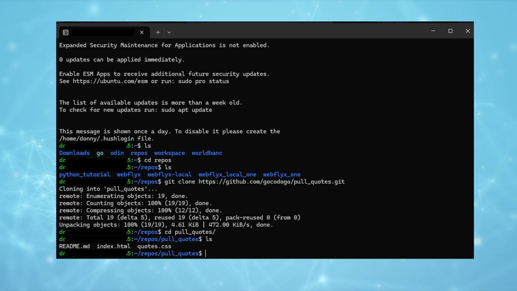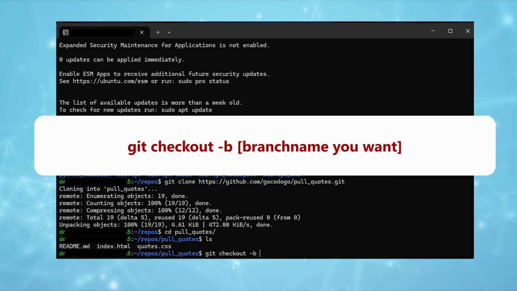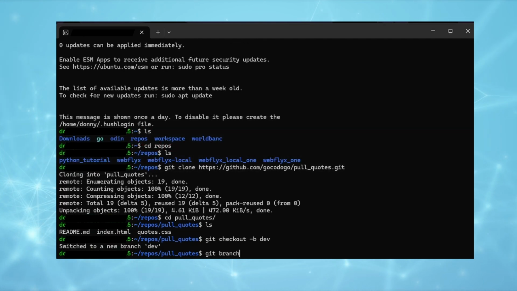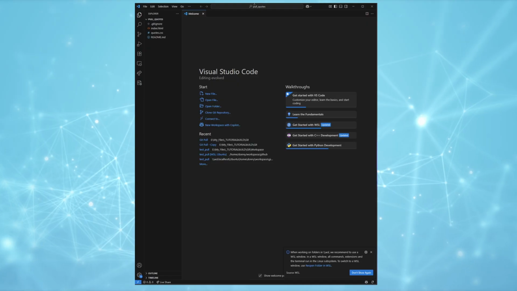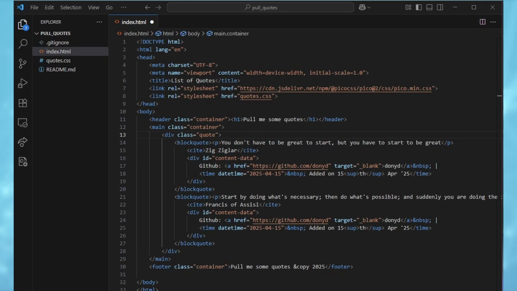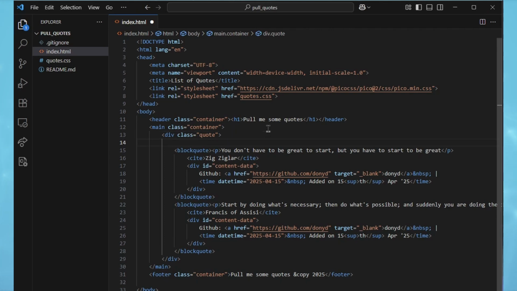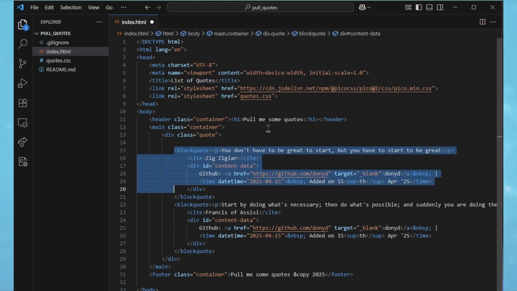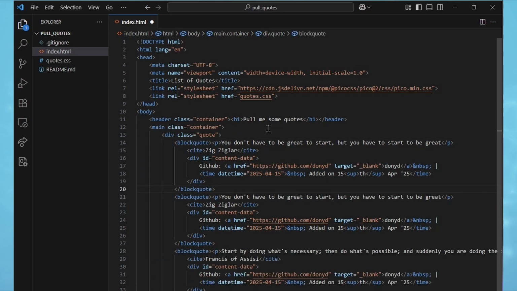In the newly cloned repo, create a branch and switch to it. You can use the command git checkout -b dev or any other name you wish to give. Open up the repo in a text editor of your choice. Once there, create a new line right after the opening div with the class name of quote. You can copy the block quote and its inner elements and then paste it right below this line.